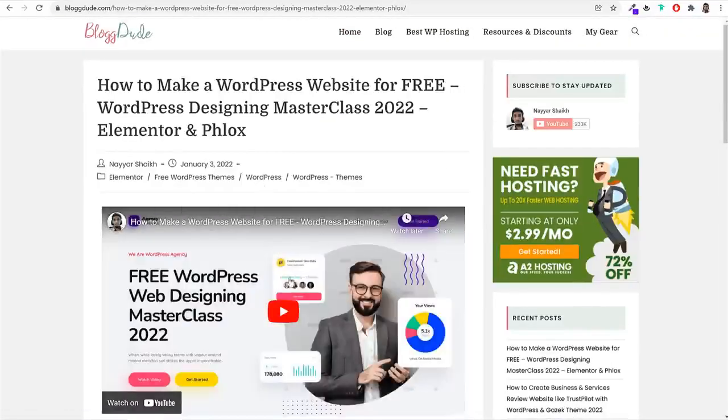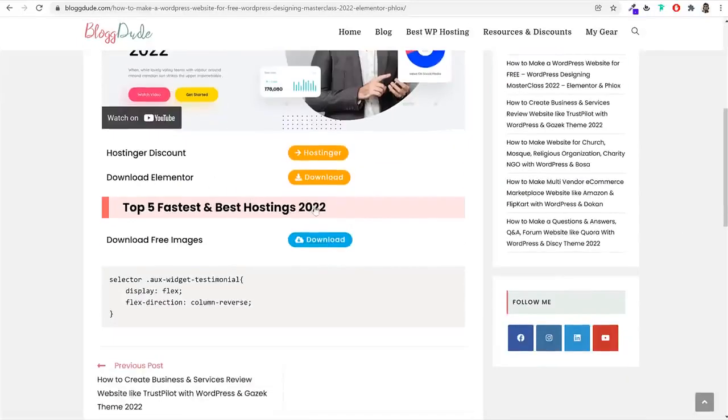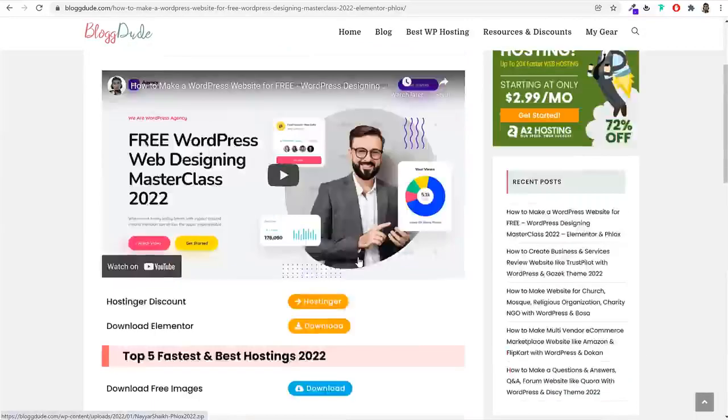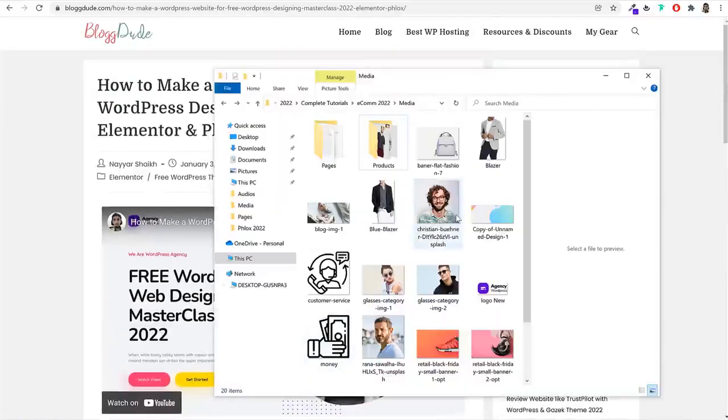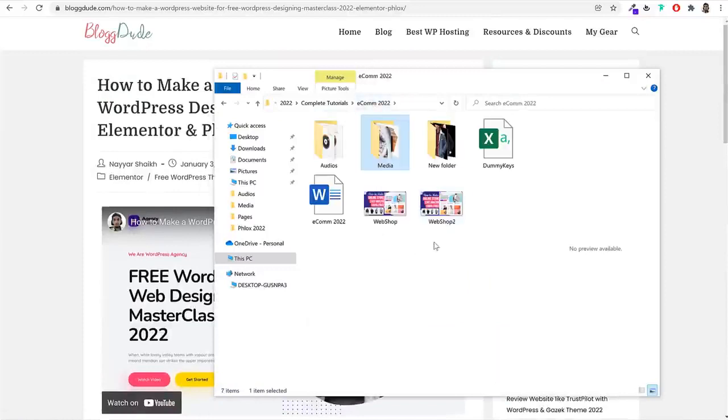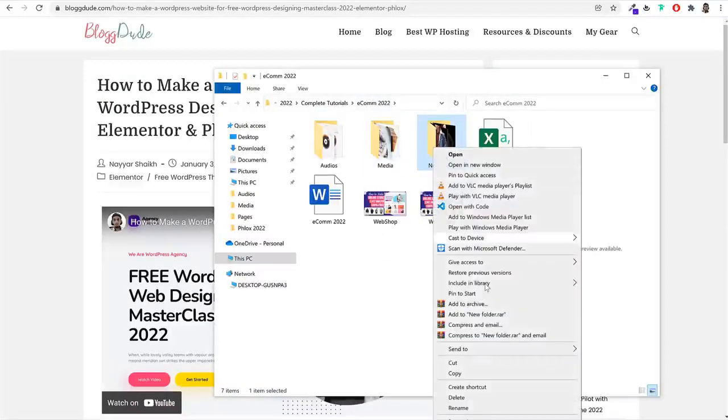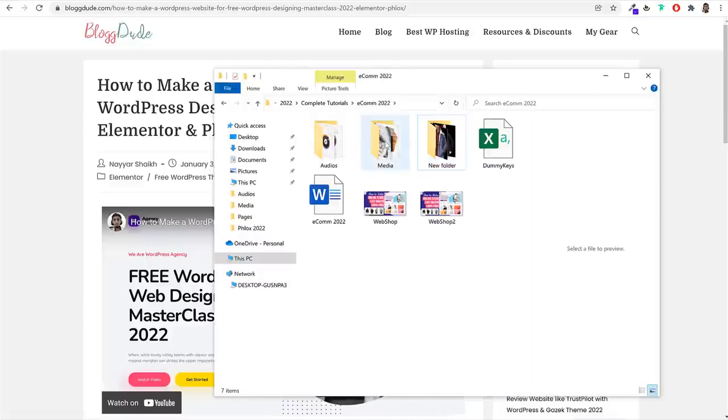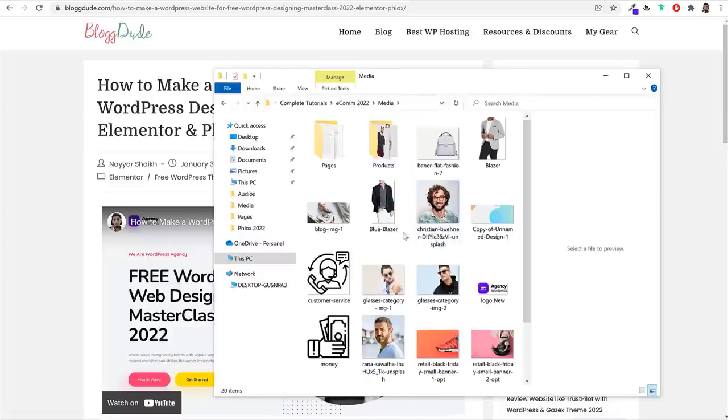At the top you will see the video that you're watching right now. Then when you scroll down, you will see a few important links, and at the bottom you will see download free images. Once you click on this download button, you will download a zip file. You'll have to unzip that file. So you can right click on that file and click on extract files. Once you unzip that file, you will see this media folder.